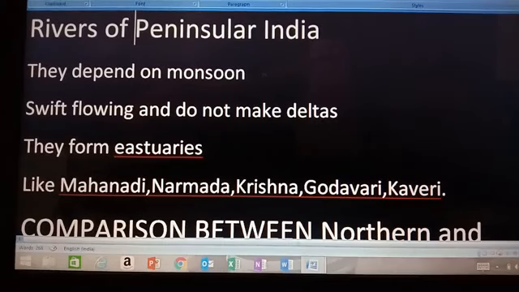Students, now our next topic is about rivers of peninsular India. All the rivers of peninsular India are majorly dependent on monsoon. Whenever there is monsoon rain, they are fed by monsoon rains. They are swift flowing and they do not make deltas. Deltas are not made by peninsular rivers, children.